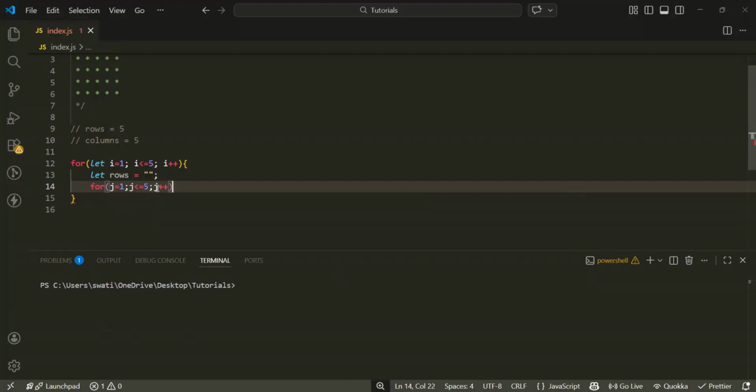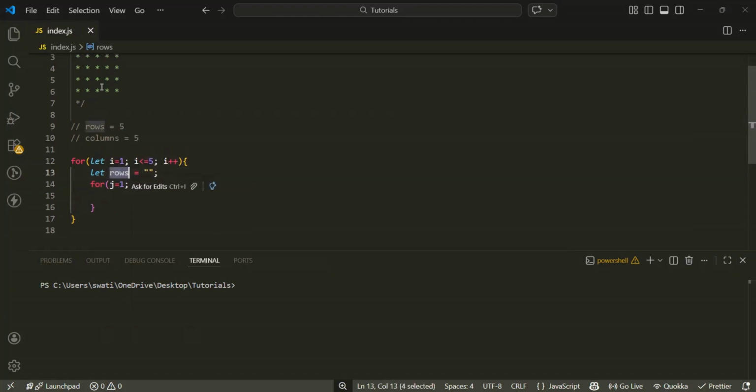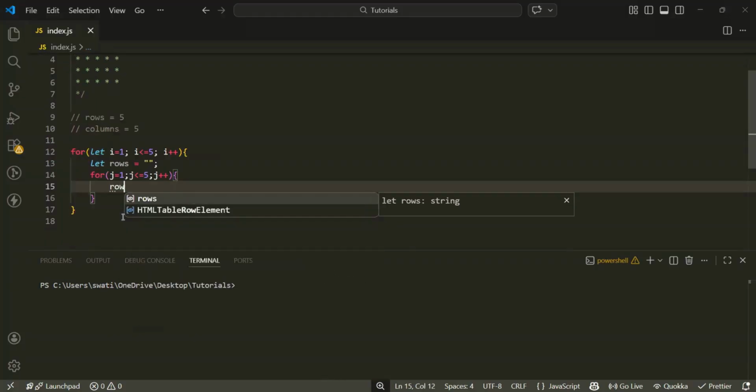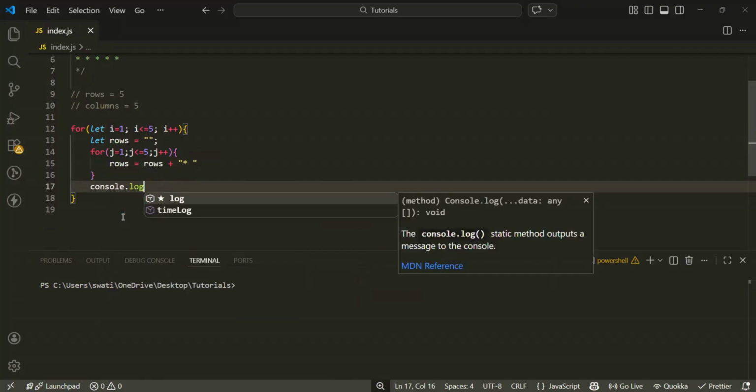and j++. Okay. So inside of this inner loop, what we are going to do is add stars into the row, right? So we can write something like rows equals rows plus star, or maybe give it a space also. And once this inner loop is finished, we're going to console this row.